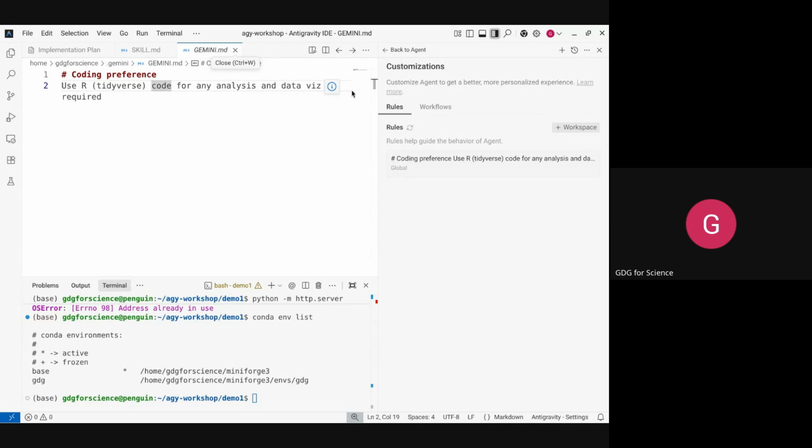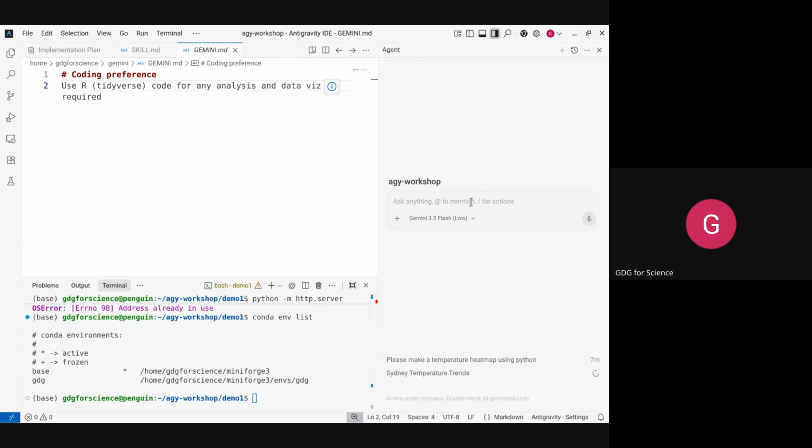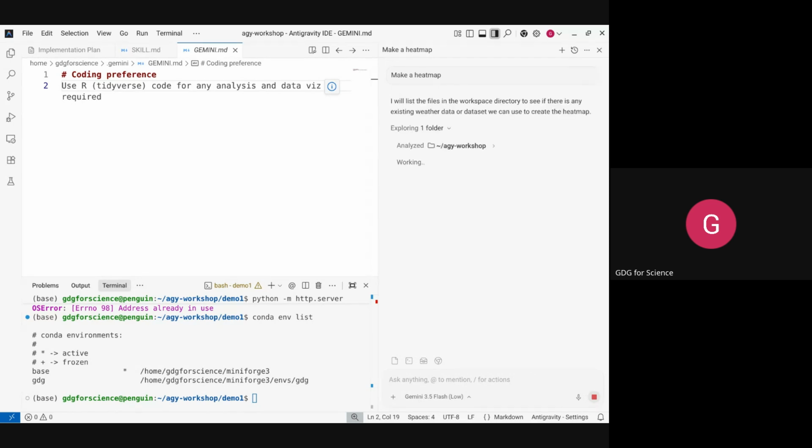And so now, if I go back to my agent and click on make a heat map, I can get more and more vague because it will read the context.